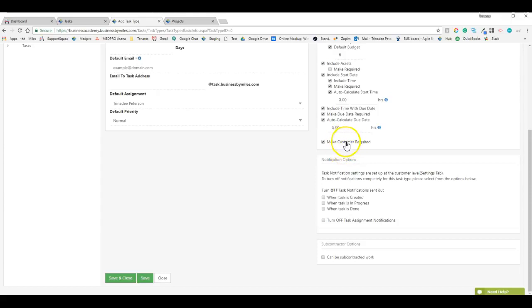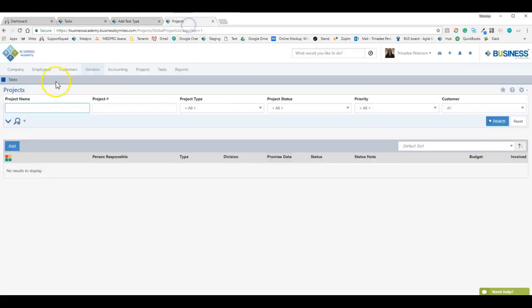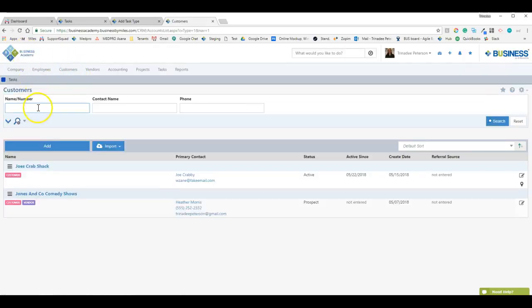Something else to keep in mind is your company itself is in here as a customer. Just to show you, if I go to the customers list, you can see this customer is just called Business Academy, which is the one we're signed into.